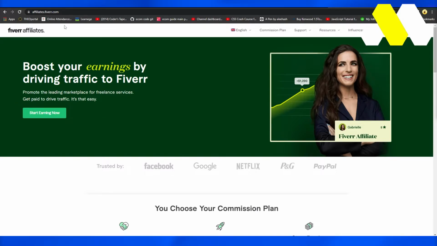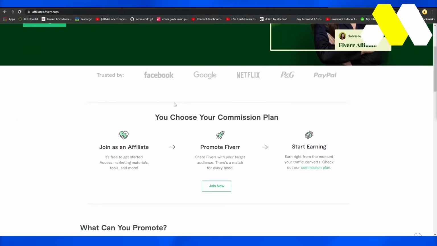As soon as you come on to affiliates.fiverr.com, you are going to see this particular dashboard. Here you can see that they are trusted by Facebook, Google, Netflix, and it's always good to see big names on any website. This just ensures that whatever they are offering, they're actually going to deliver on that.